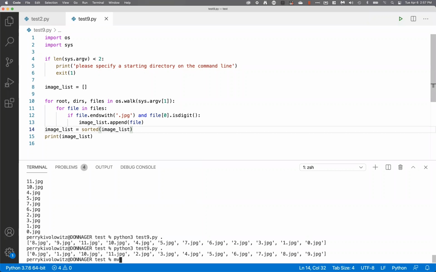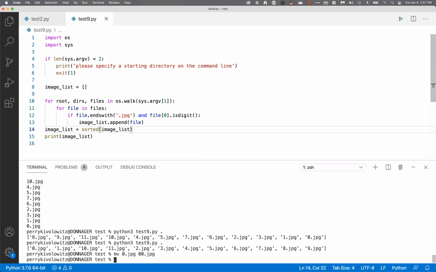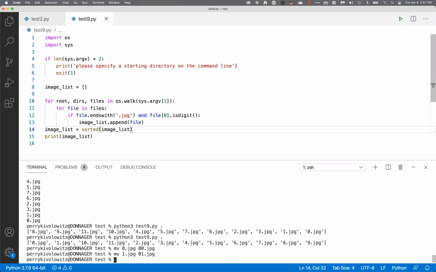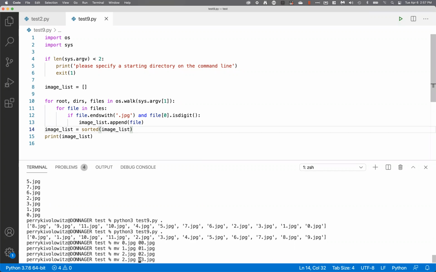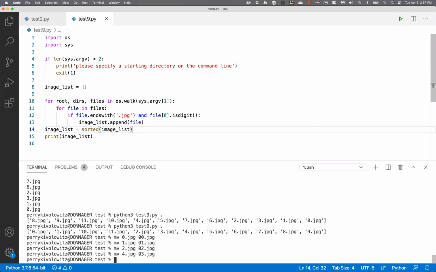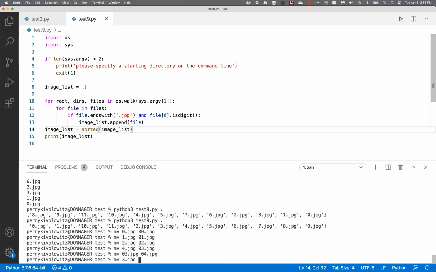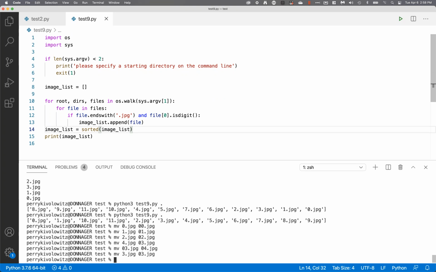And I'm going to go ahead and do that approach. So 0.jpg, I want to make it 00.jpg. And 1 and 2 and 3. Oh, I did it again. I did that last time and I had to really go out of my way to fix it. So let's see. This is now repair. 04.jpg. Okay. Move 3 to 03. Move 4.